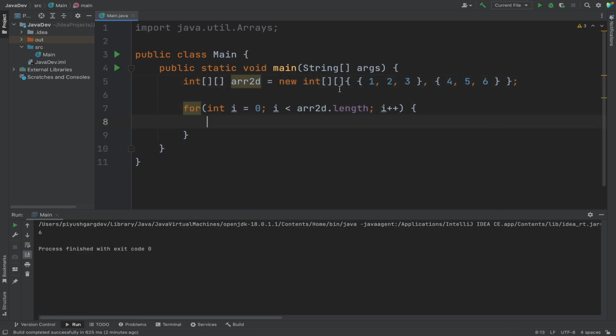Now what I want to do is, for each element, let's say I have an integer array a which is equal to arr2d at i. So this a, the first time, will be equal to this particular array, and then it will be equal to this particular array. Now this is a single 1D array, right? A one dimensional array, and you know from the previous video how you can print it.